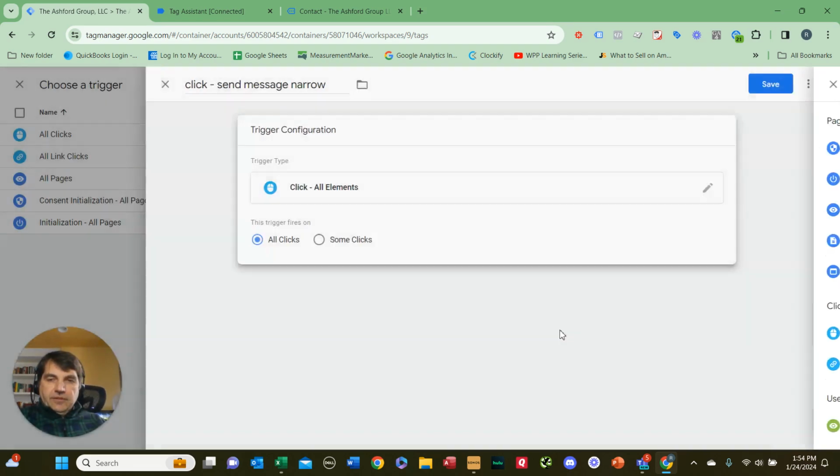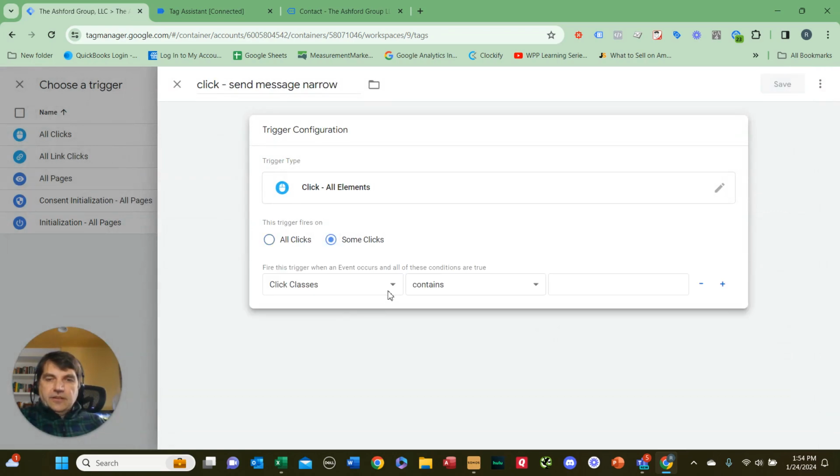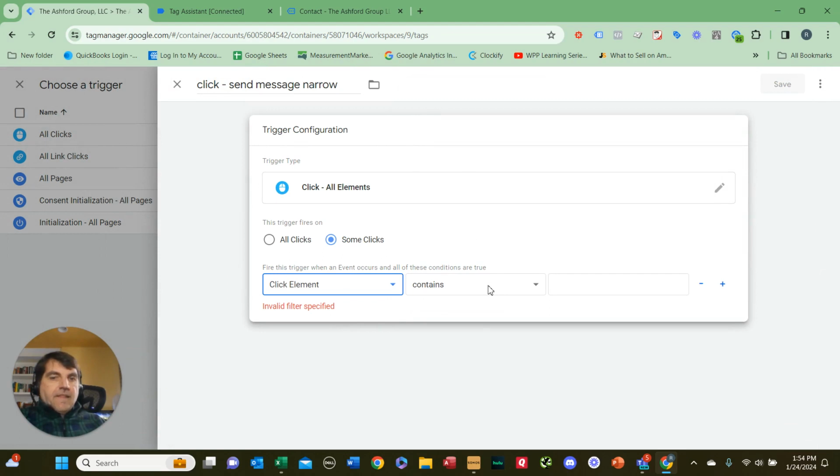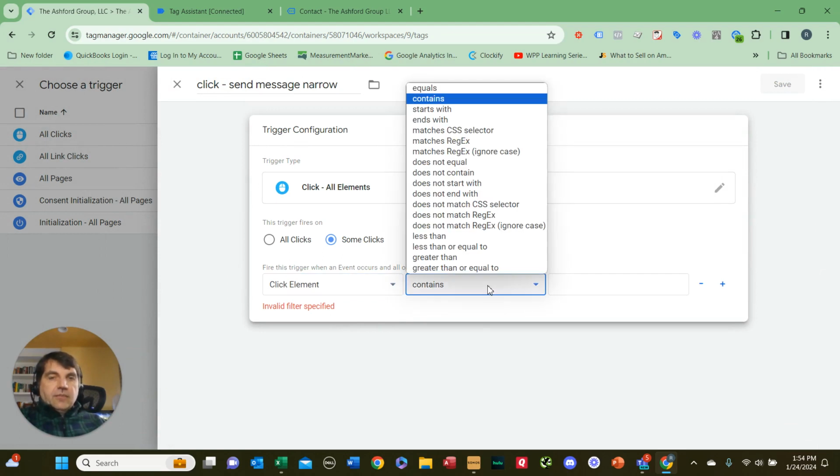So it's going to be all elements, but just some clicks. Instead of using click class, we're going to use that click element. Now, in the click element, nothing but CSS selector works. So you use equals, contains, starts with, ends with. None of that's going to do anything. Matches regex, not going to do anything. Only options you have is matches CSS selector or does not match CSS selector. So let's pick the matches.